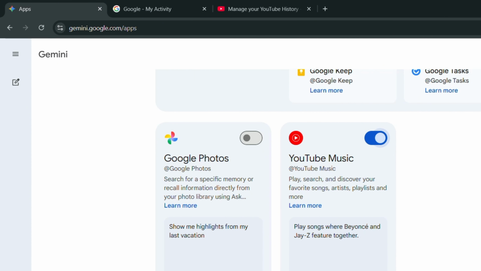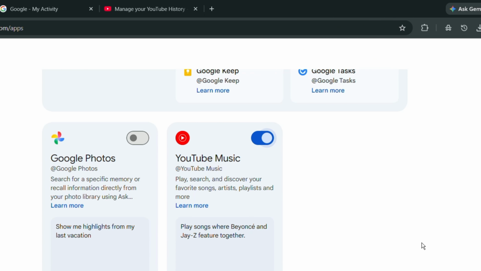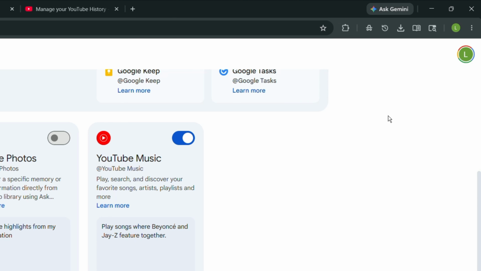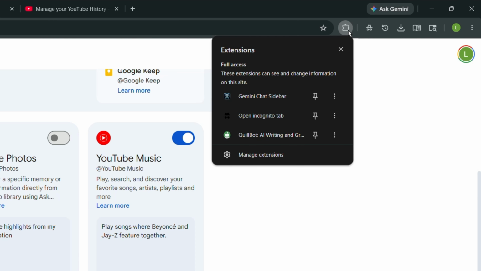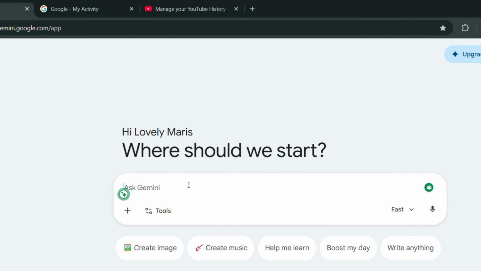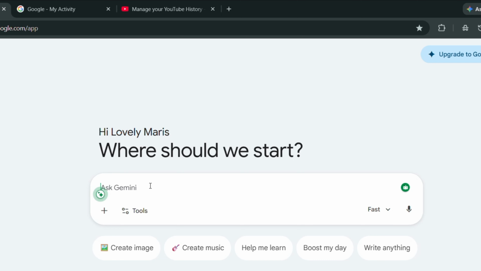Another thing you can do is disable and re-enable extensions. Click on the extensions at the top. Turn off YouTube or YouTube Music extensions. You can sign out of Gemini, restart the browser, then sign back in and re-enable extensions. Then start a completely new Gemini chat and you can test it. Click on the prompt box and type in the at symbol and then YouTube Music. If it appears, that means it's working.